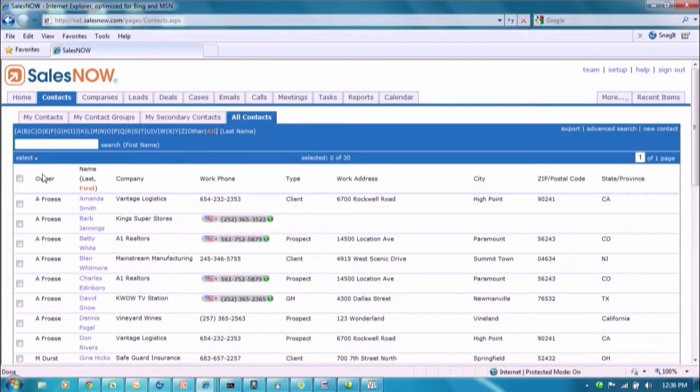There are various ways to sort and query within SalesNOW. So under the Contact area, you can sort alphabetically, by keyword, and you can do advanced searching as well. Depending on your level of access, wherever you see this word scope, you can drill down by your contacts, the entire team, and so forth.